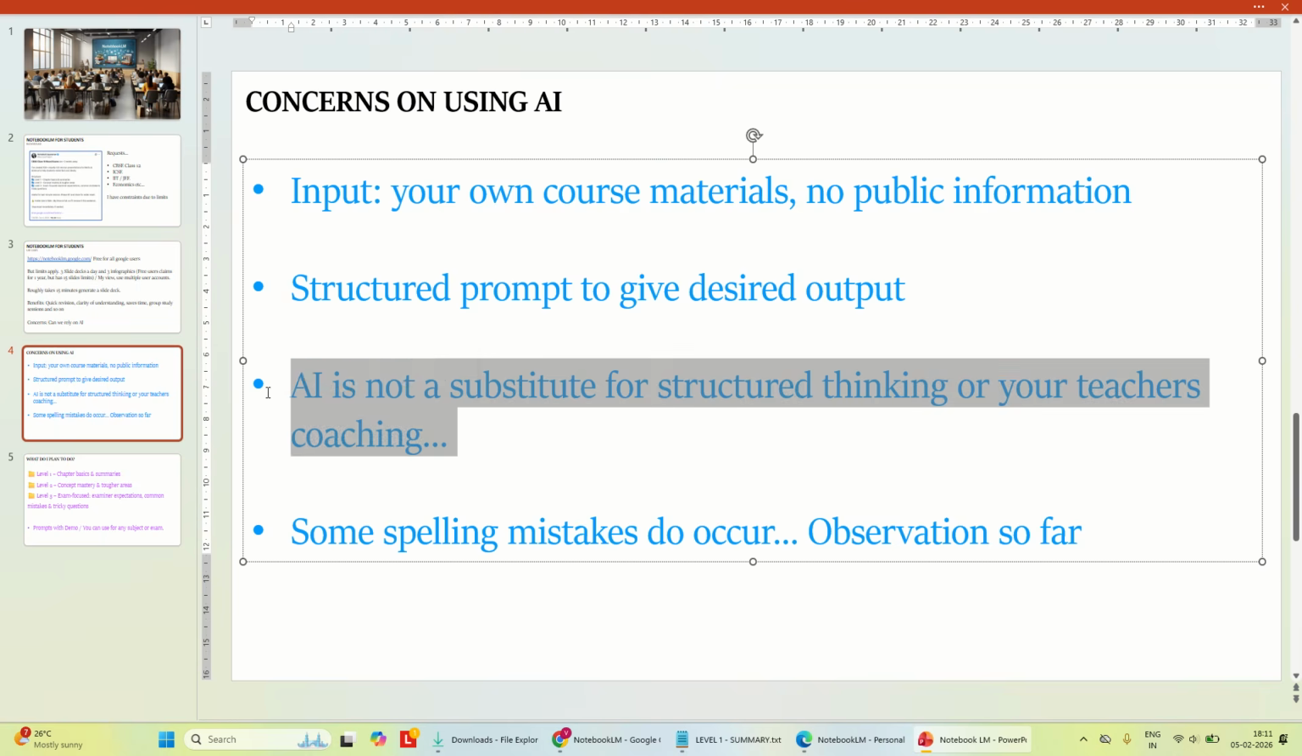And at last, AI is never a substitute for your structured thinking or your teacher's coaching. Your teacher's coaching is the most valuable. Please do not neglect it or consider it secondary. The notes we prepare now are only secondary. Your teacher's coaching is the primary.